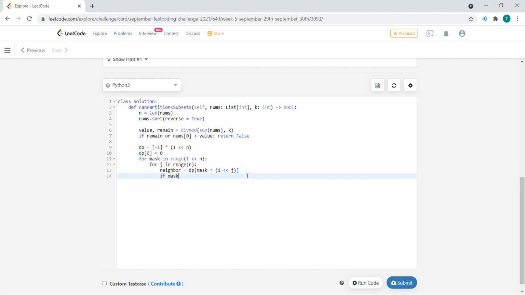So if the mask itself, with a bitwise and operation, with 1 bit shifted by j, and the neighbor is greater than or equal to 0, then this is a candidate. And also the neighbor plus nums at index j is less than the value, which is our main value, then this all meets the requirements for us to update our dynamic programming at our mask location to be a valid answer.